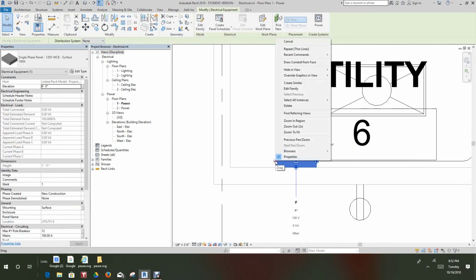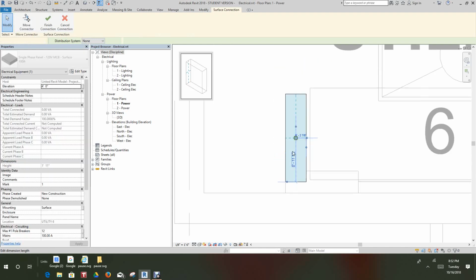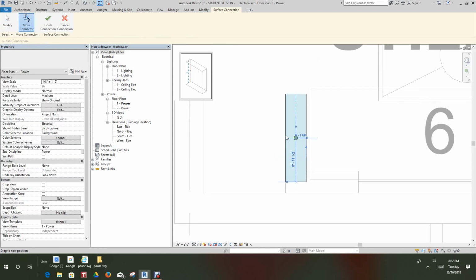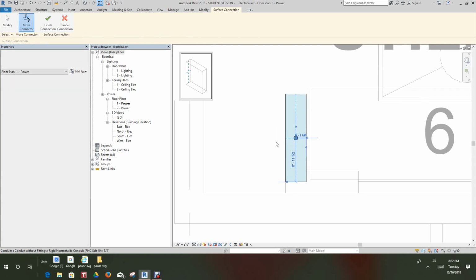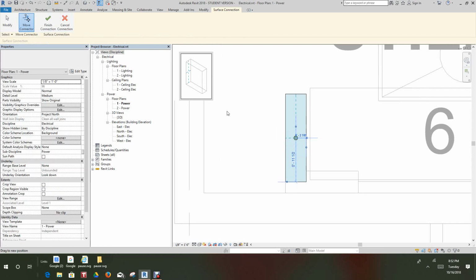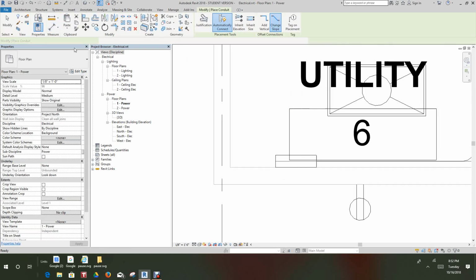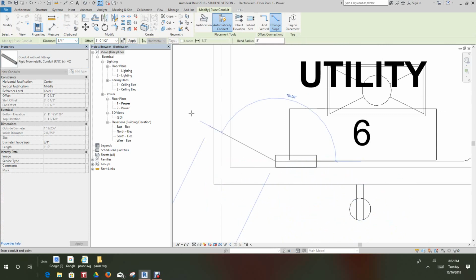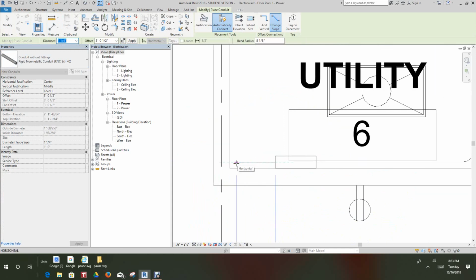Let's right click this one. I'll contour from face. The side and the preview of the conduit is here. And we'll say finish connection here. Now let's change the diameter to this one, and let's make this one 1¼. Let's go this way.